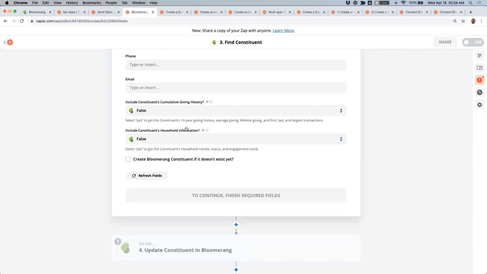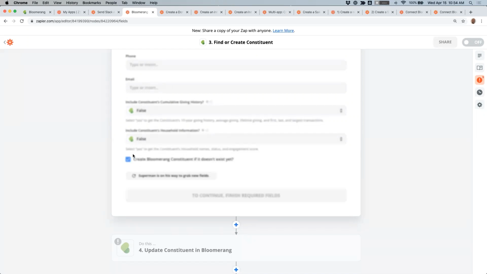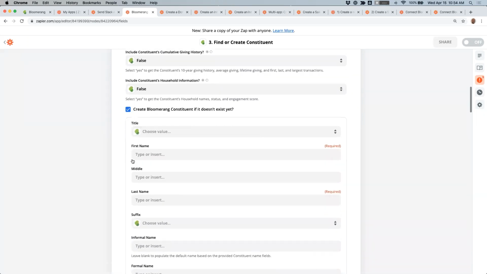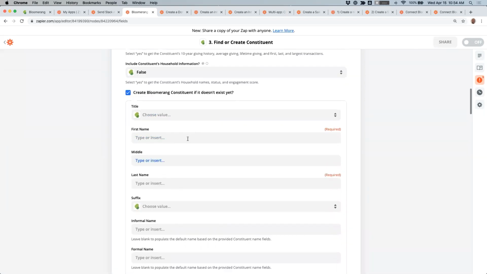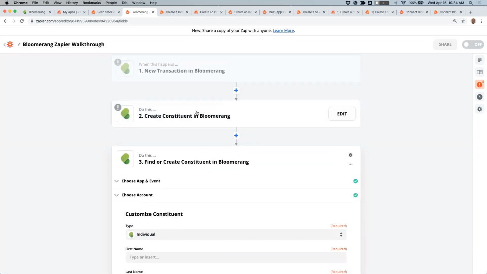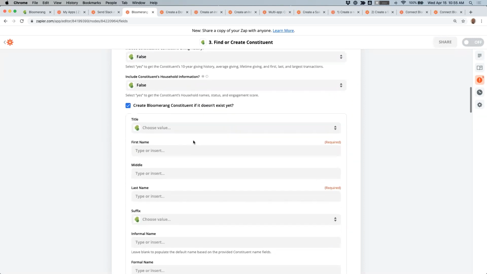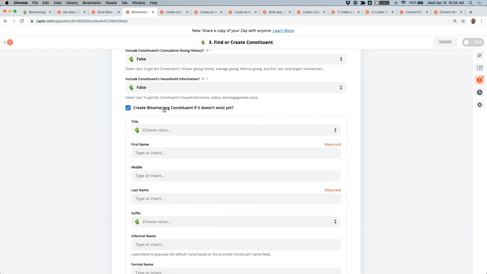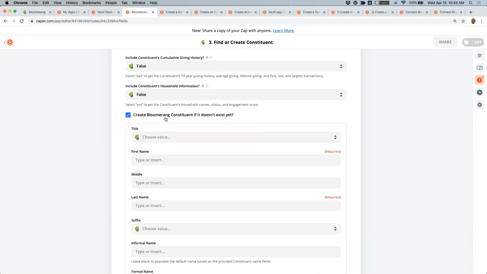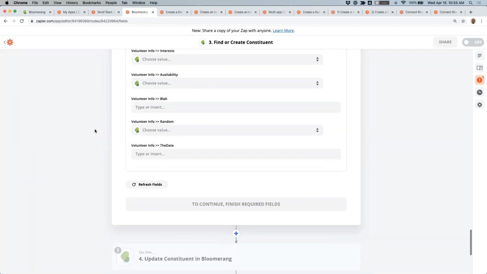If Bloomerang does not find a constituent account, you can create one by selecting this checkbox here and mapping in information to create a constituent record, which is the exact same action as we talked about earlier for create constituent. So find, or if we can't find one, create one. The output of this constituent search and this constituent create is the ID for the constituent, which we can use in later steps. We'll go through that when we talk about templates.